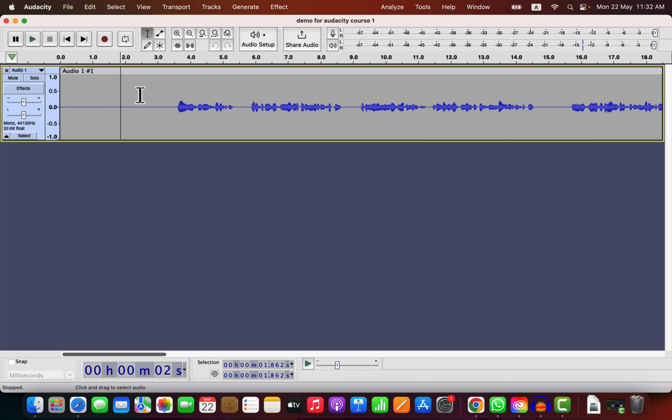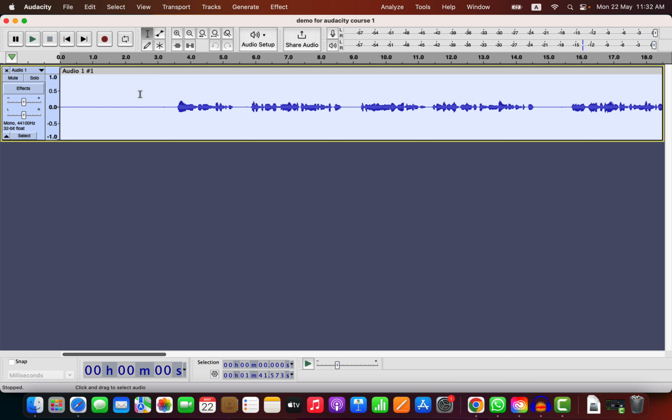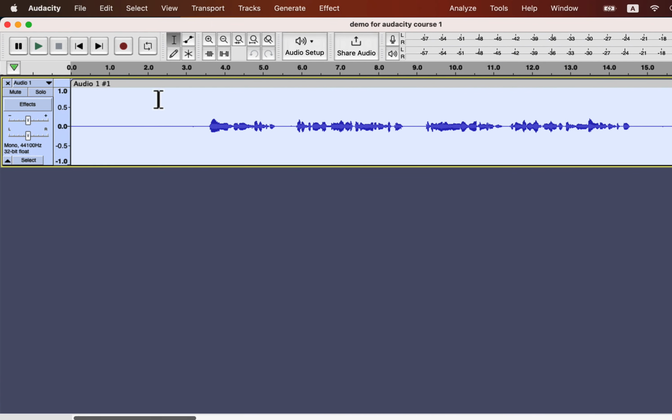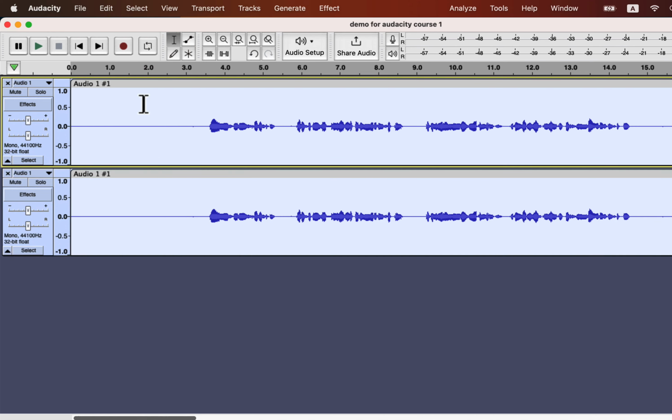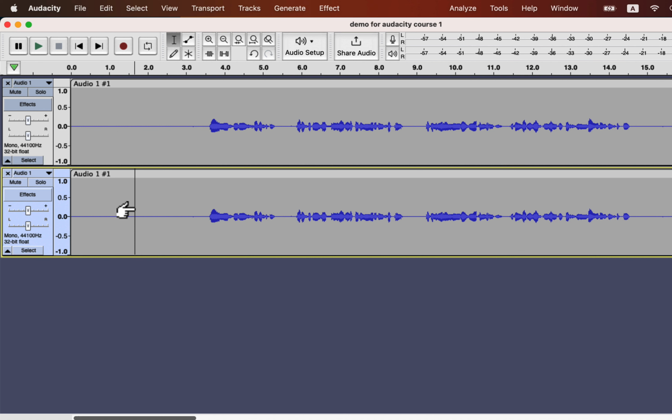To duplicate a track, select everything inside the track by double-clicking. Then press the keyboard shortcut, Command D or Ctrl D if you are using Windows. You can also go to Edit and Duplicate. A new track is added at the bottom. When you have multiple tracks, you can use the solo or mute button to activate or mute a track. The solo button will make the current track active and mute others. The mute button will mute the current track.